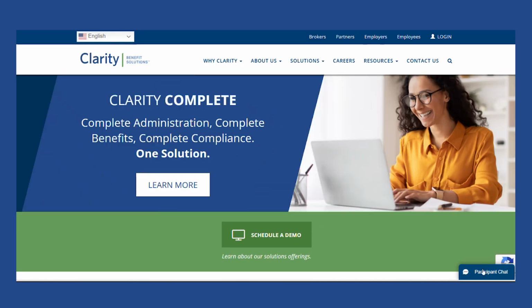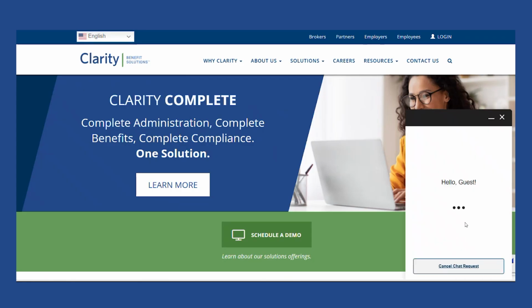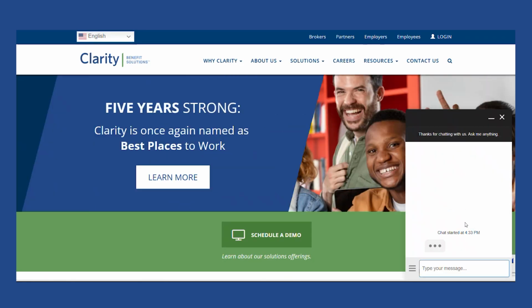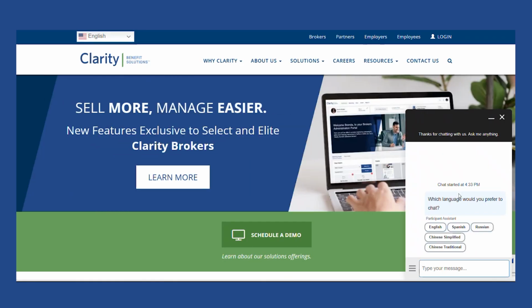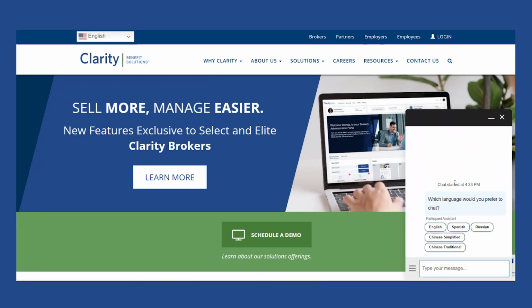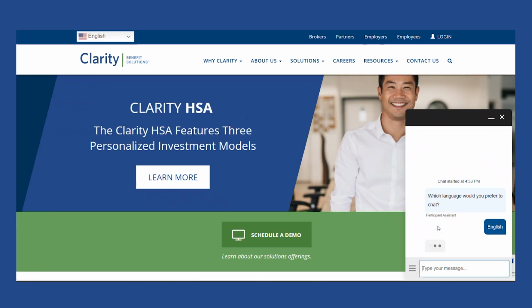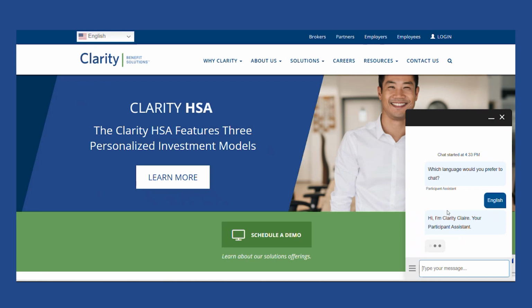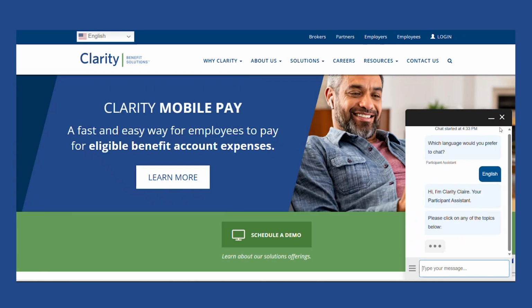Down here in the bottom right corner is our participant chat feature. This is operated by the men and women of our customer service centers in our headquarters in Woodbridge, New Jersey, and our second office in Mesa, Arizona, all during work hours. So you can access any information that you might need by communicating directly with a member of our team. First, you select your language, and then you can begin to communicate with our team.